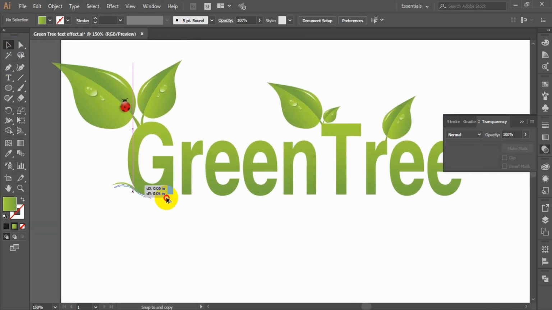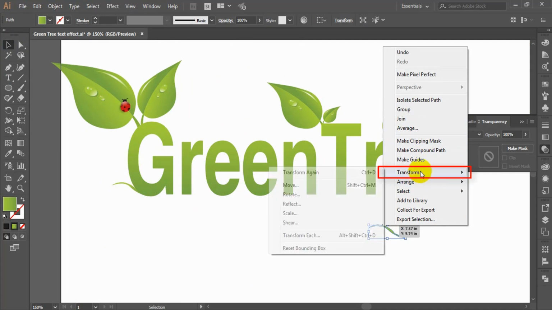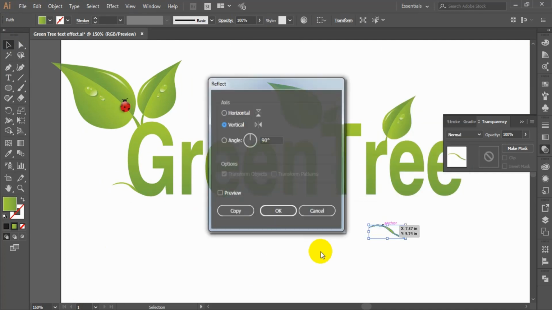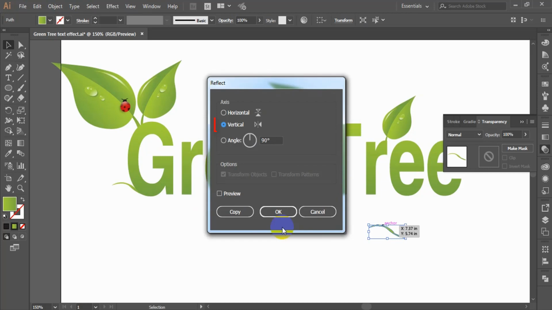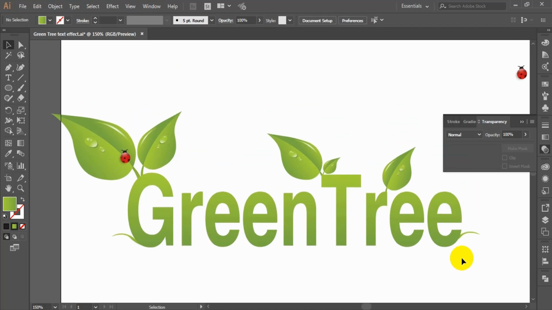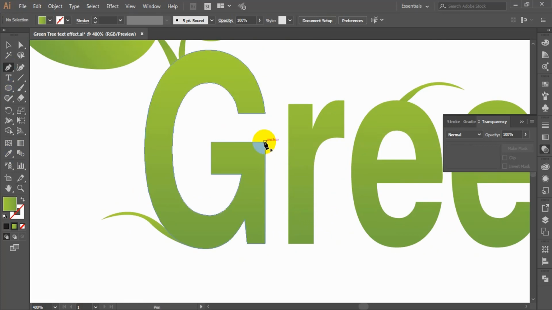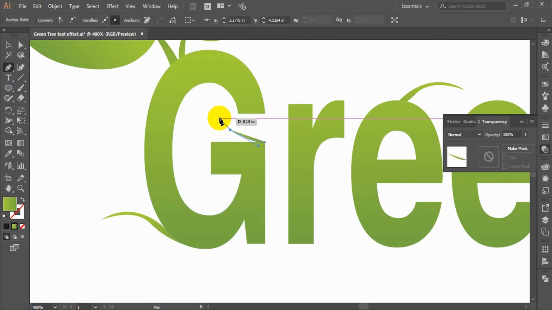Select the leaf blade object, and right-click on the object, select Transform, Reflect. In the Reflect window, select the Vertical radio button, and select OK. Then flip the leaf blade object horizontally, and set this leaf blade object around another letter. Repeat the steps for creating the leaf blade around your text. Try to vary the shape and size of the blades.